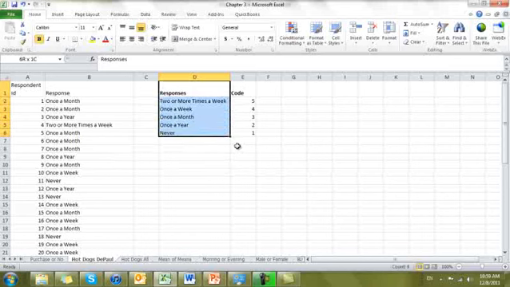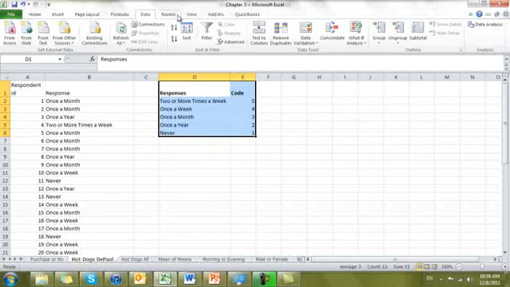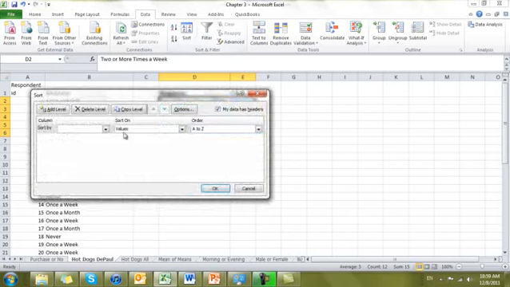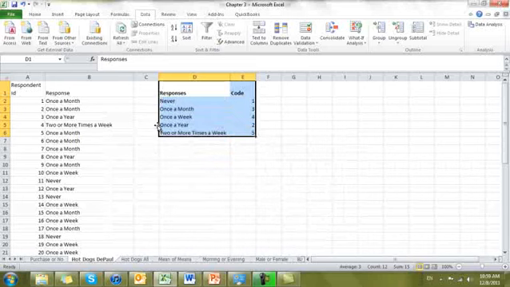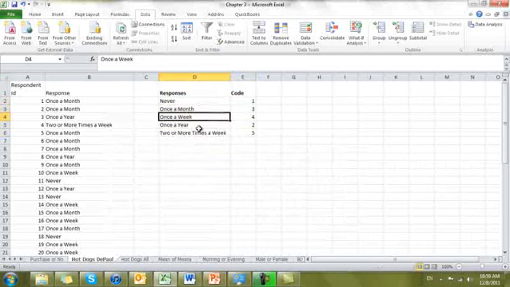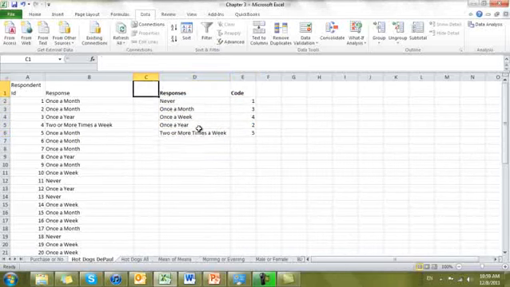I'm going to select this and the codes, and I'm going to sort. Data, sort. It's going to ask me what. I'm going to sort on responses. Notice it says my data has headers. I selected the header as well. Okay. You see now it's put in alphabetical order. Next step, I can now find the encoding for these specific responses. So encoding.